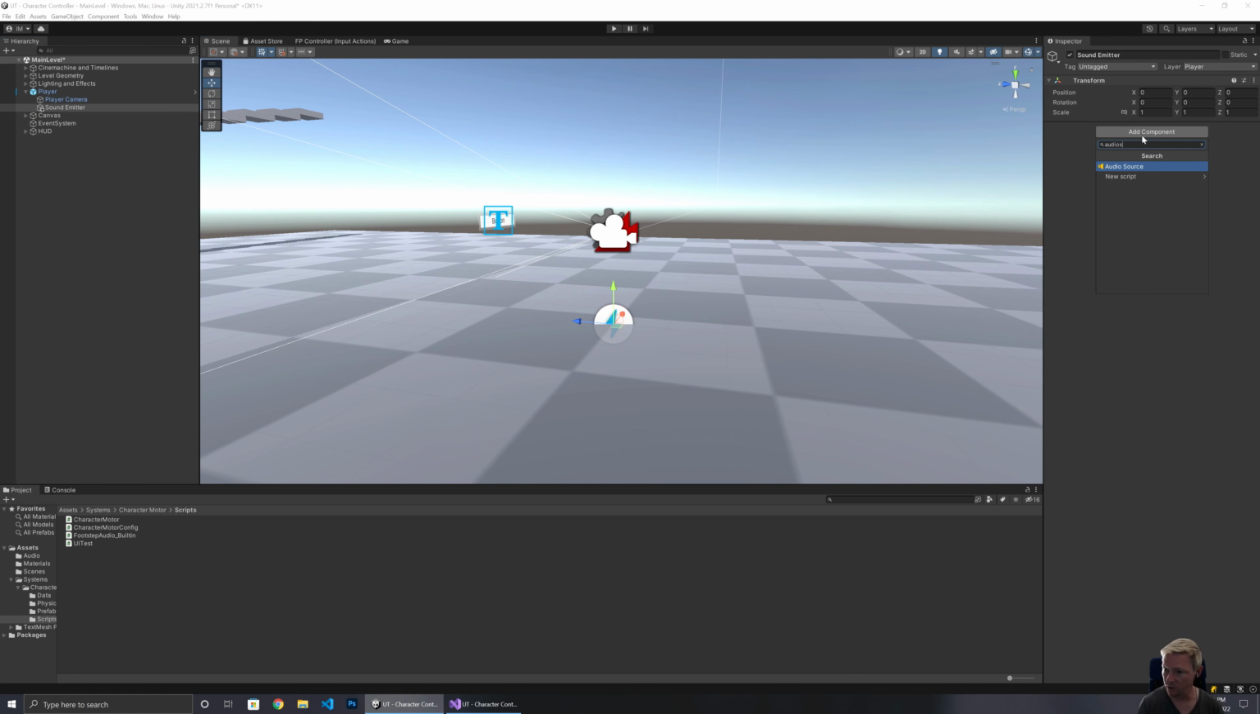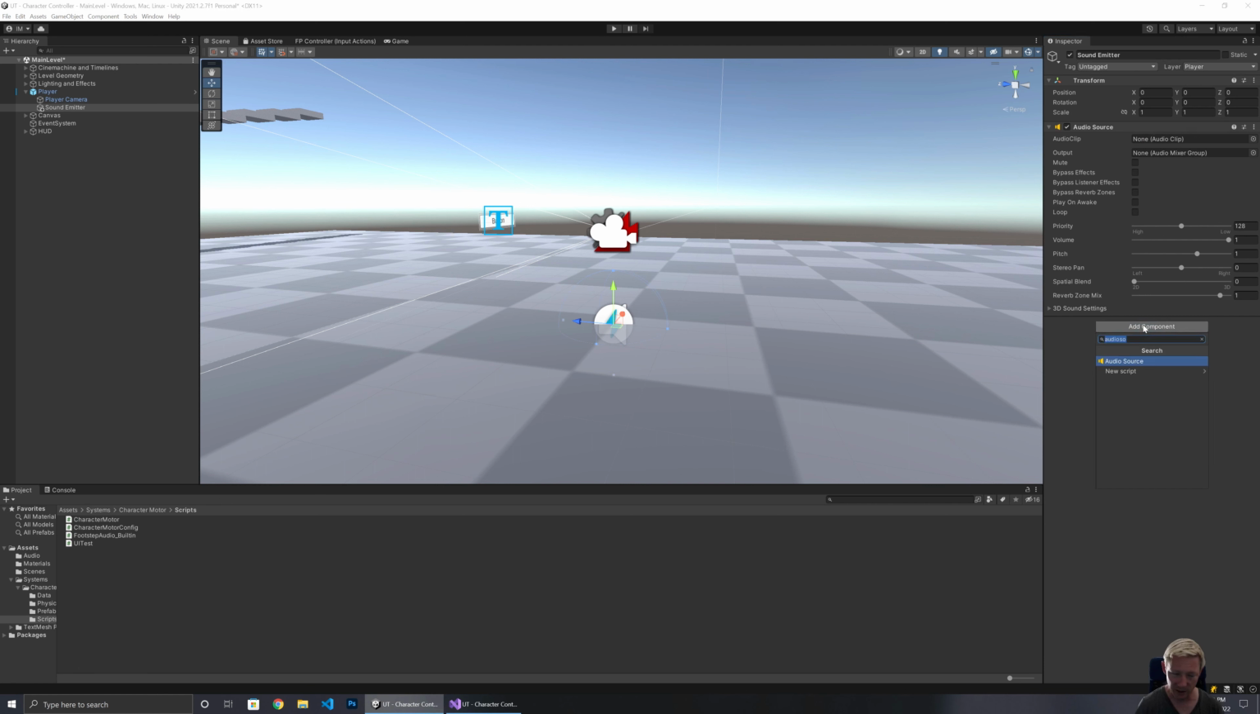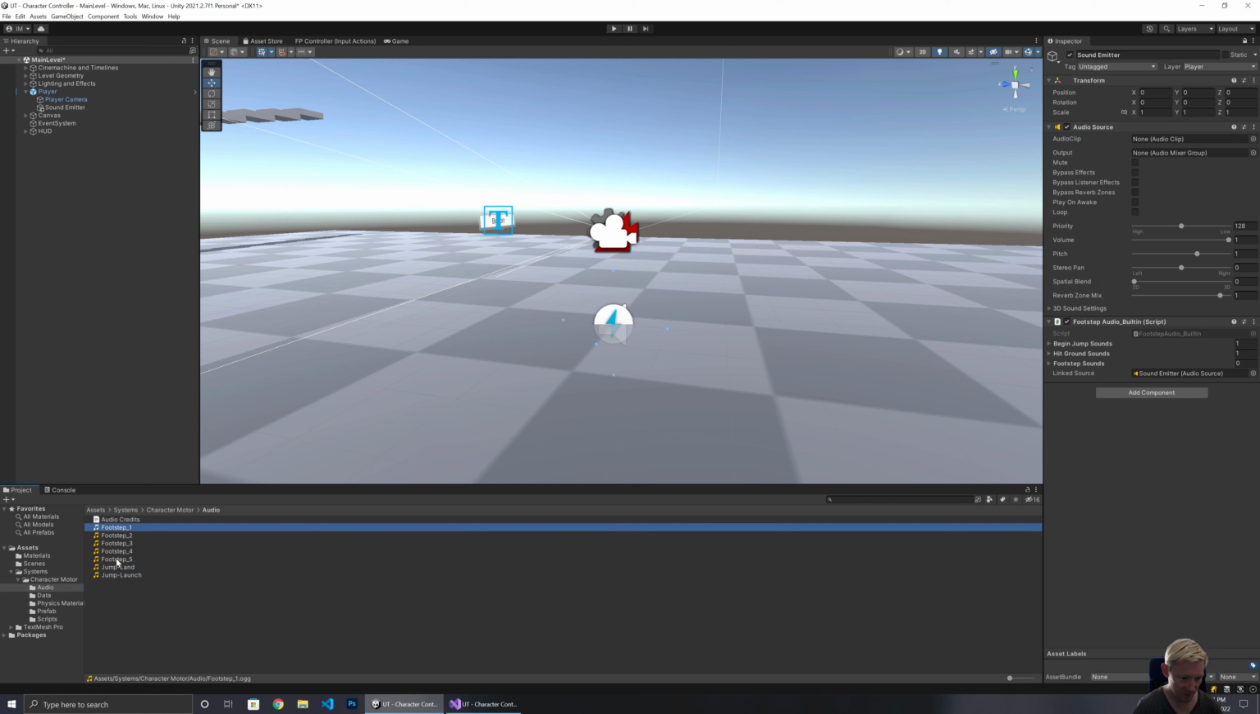Going to add in an audio source. Turn off play on awake. Not that we're going to be linking something up anyway directly, but just good to have it there. We have our footstep audio. I can link up my audio sounds for this, which I'm just going to bring the audio under the character motor folder. So we'll have our landing, our launching sounds, and our multiple footstep sounds. So there we go. All of those are linked up.